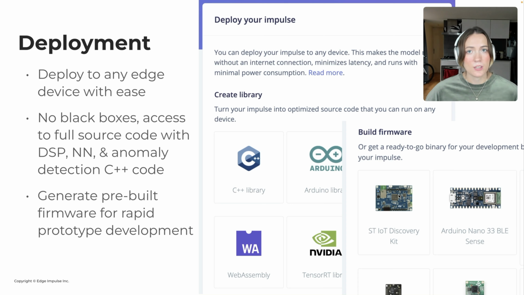All the source code is available directly within our Edge Impulse GitHub repository. Just search for the name of the development board and you'll find the associated firmware.